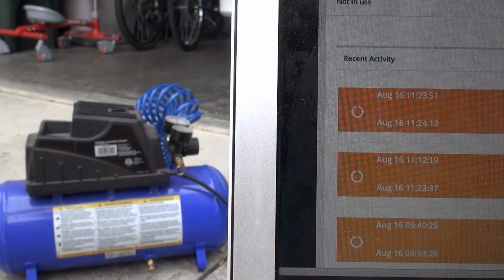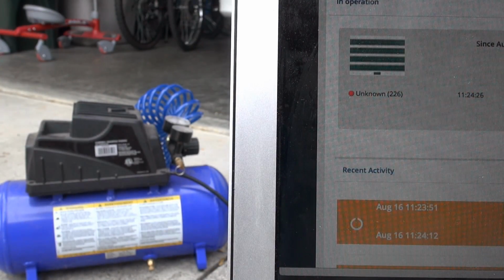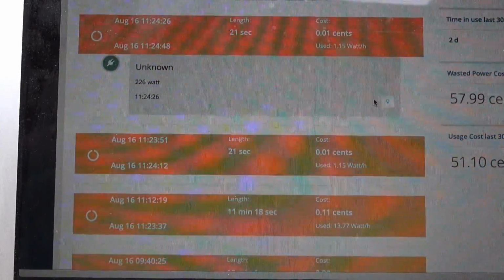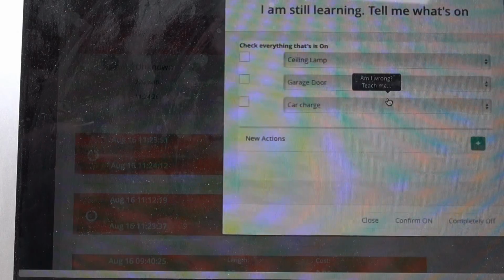Similarly, my Dr. Wattson can be trained to recognize other statistically distinct power operations within the garage or any other part of the house where multiple devices are powered off the same circuit.